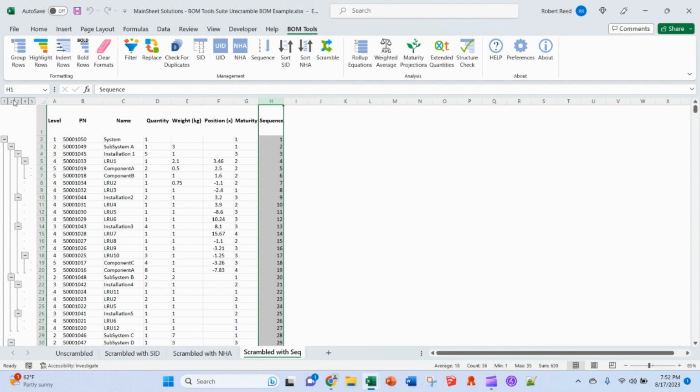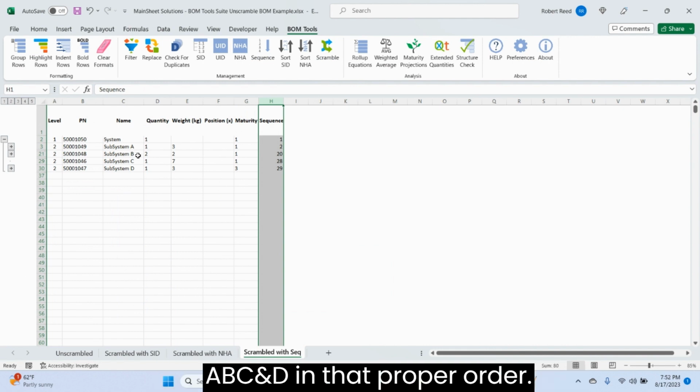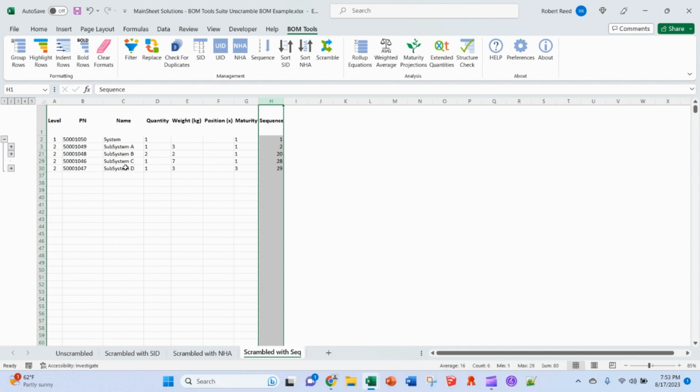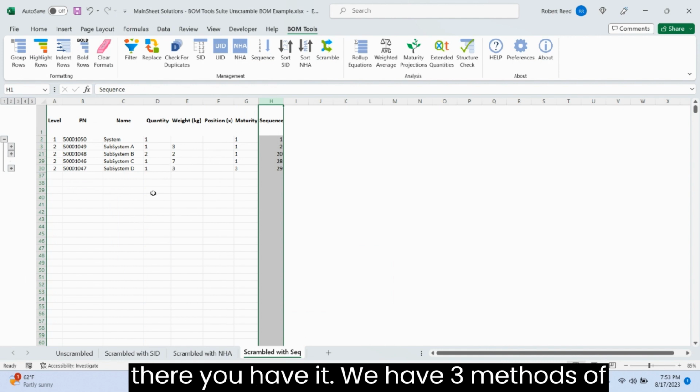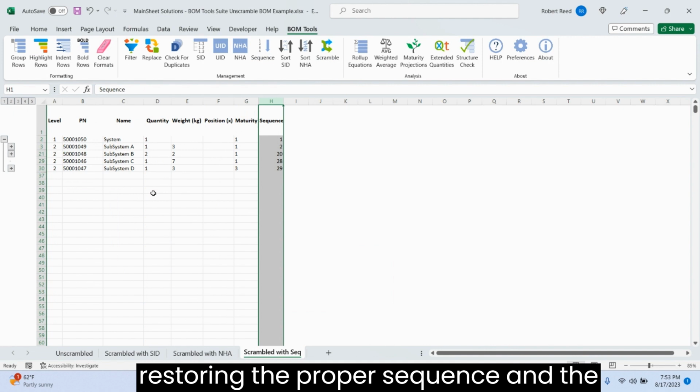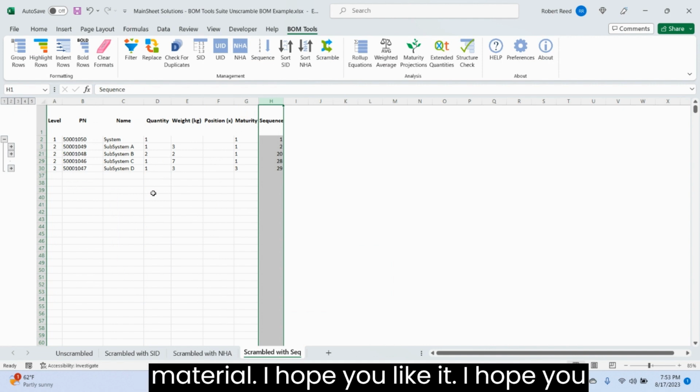And so we'll collapse this. Subsystem A, B, C, and D in that proper order. Everything's treeing up properly. So there you have it. We have 3 methods of restoring the proper sequence in the proper hierarchy of a bill of material.